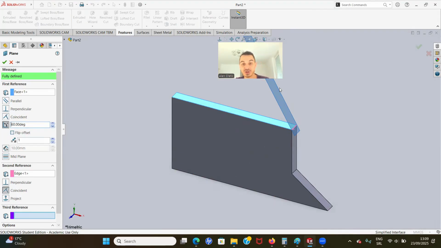And now you can create a sketch here, right? Which is going to be much easier for building a specific model, specific feature, by using reference geometry planes than just using these faces that you have. So you have many ways to define this plane: parallel, perpendicular, coincident, under angle. You can also flip the offset to the other side, right? Then you have distance. So you can put three references: first, second, and third.